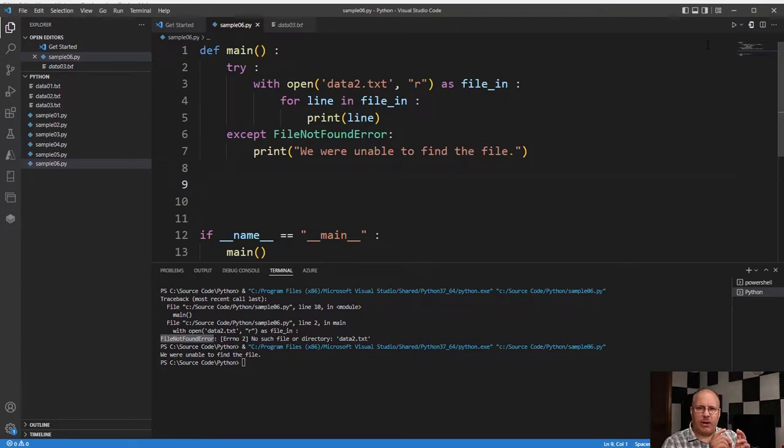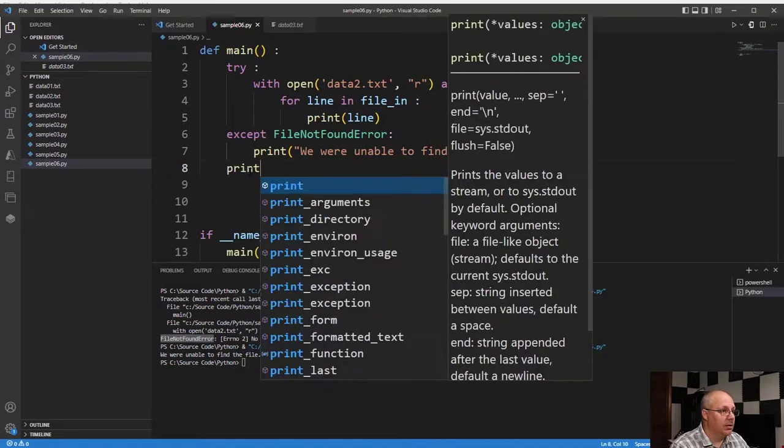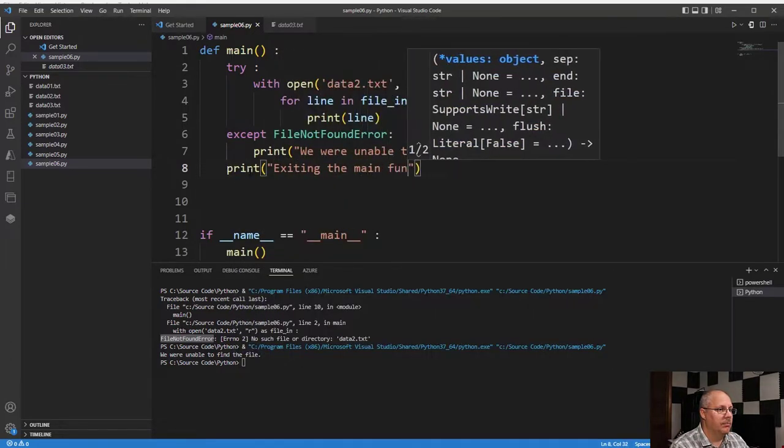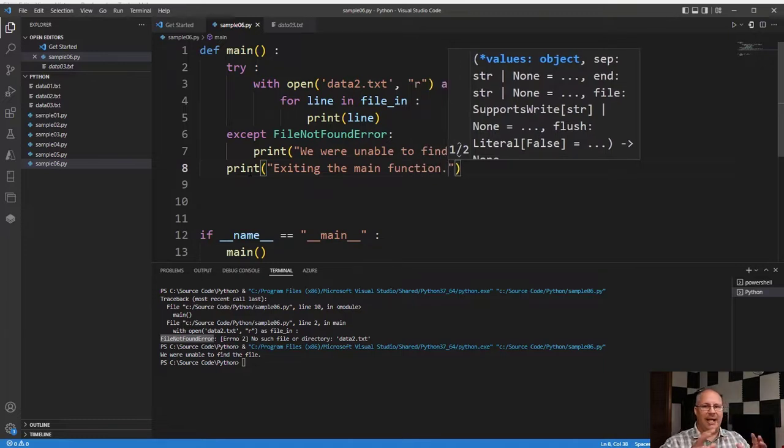Let's modify our main function just a little bit to see what that would look like. So here I am on line 8. Notice I am lined up with the same level as my try and except, so I'm still inside the main. And I'm just going to say we're exiting the main function. The whole point of this is just to prove that, hey, my program didn't crash. I caught the exception, I handled it inside the except, and then I continued running.